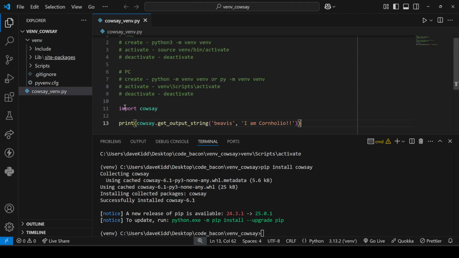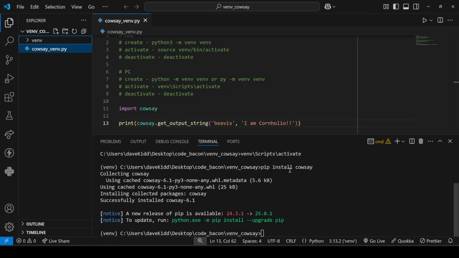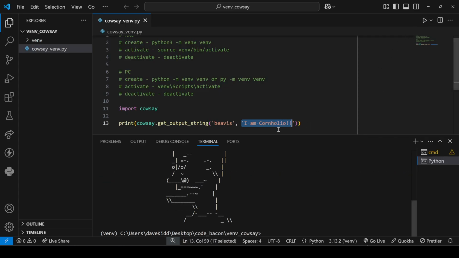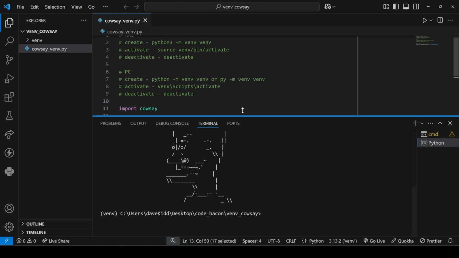All right, so now that I've installed that into my virtual environment, right, using pip install, I've imported it. Now I can use it, and I can use get output string, which is a function built into Cowsay, and then all I got to do is define what character I want and what I want them to say, and then I can run it. Heck yeah.